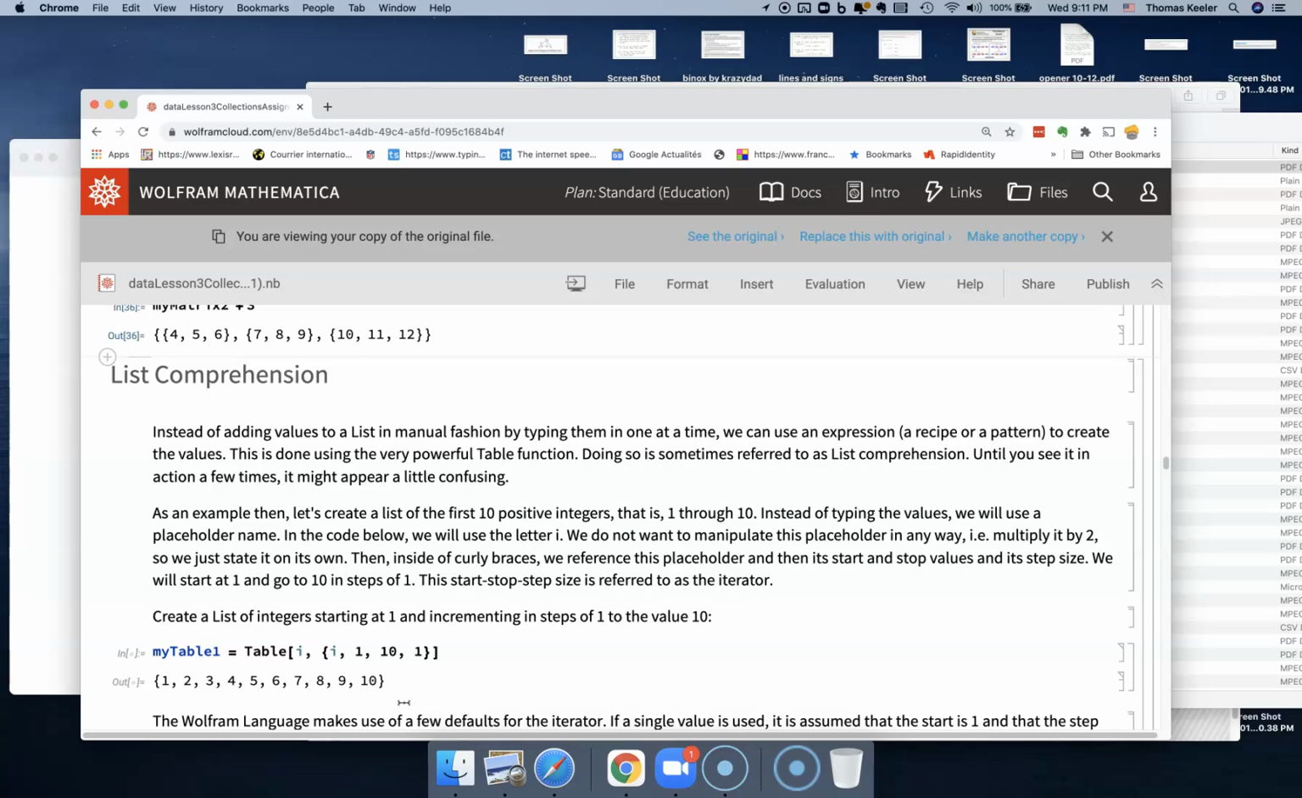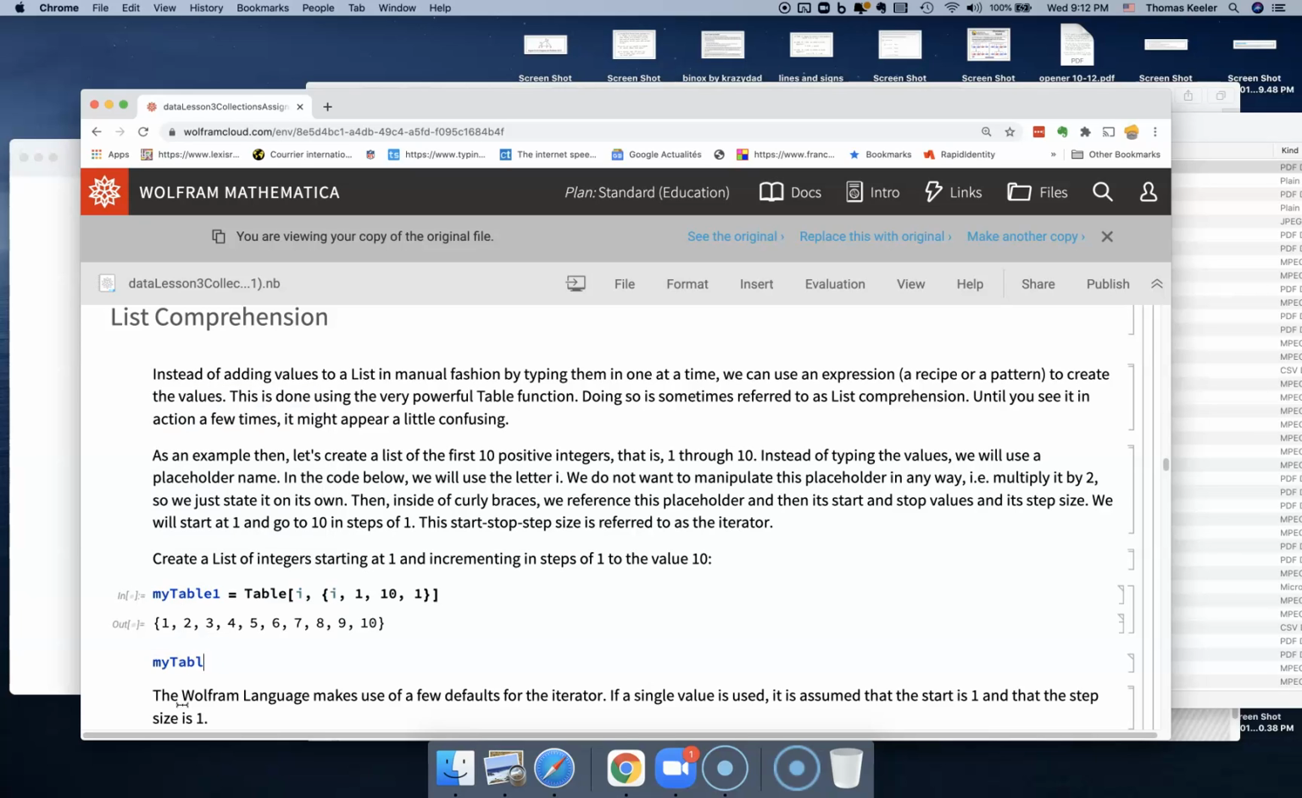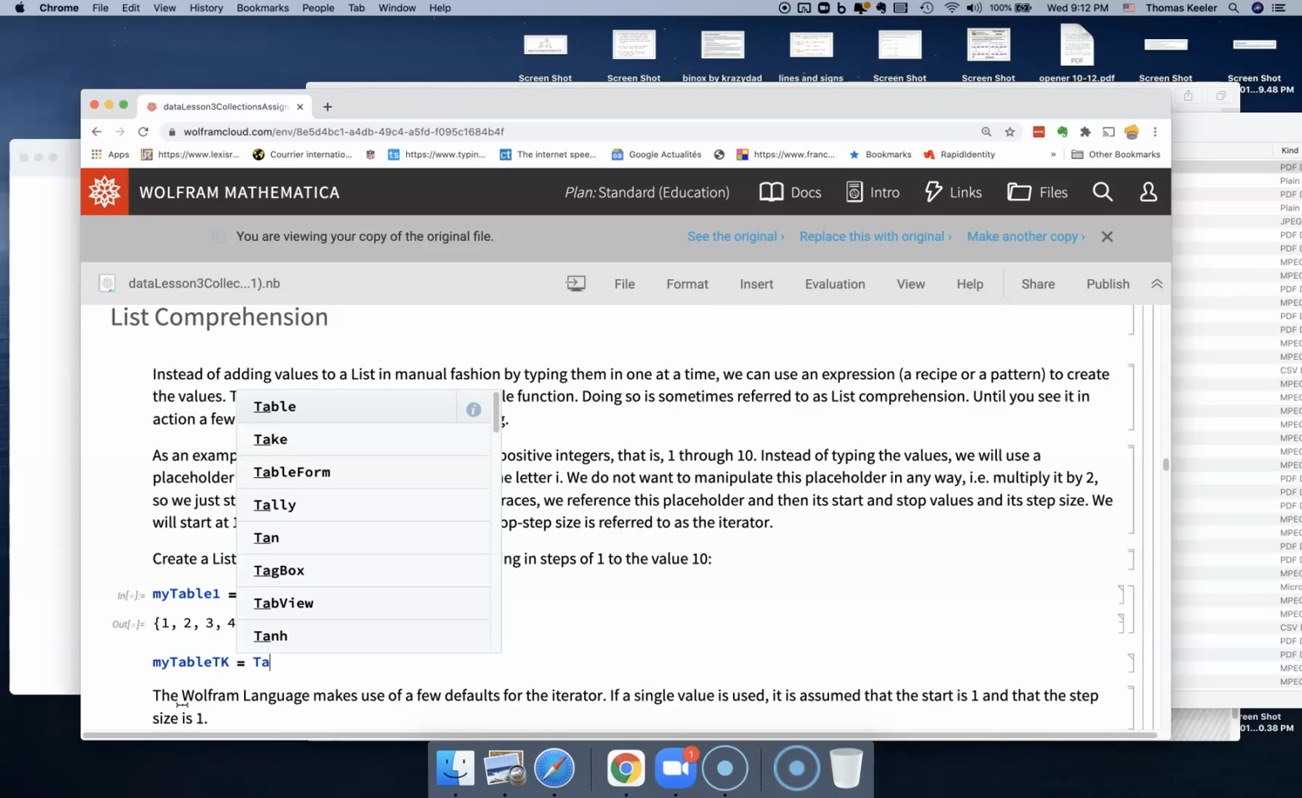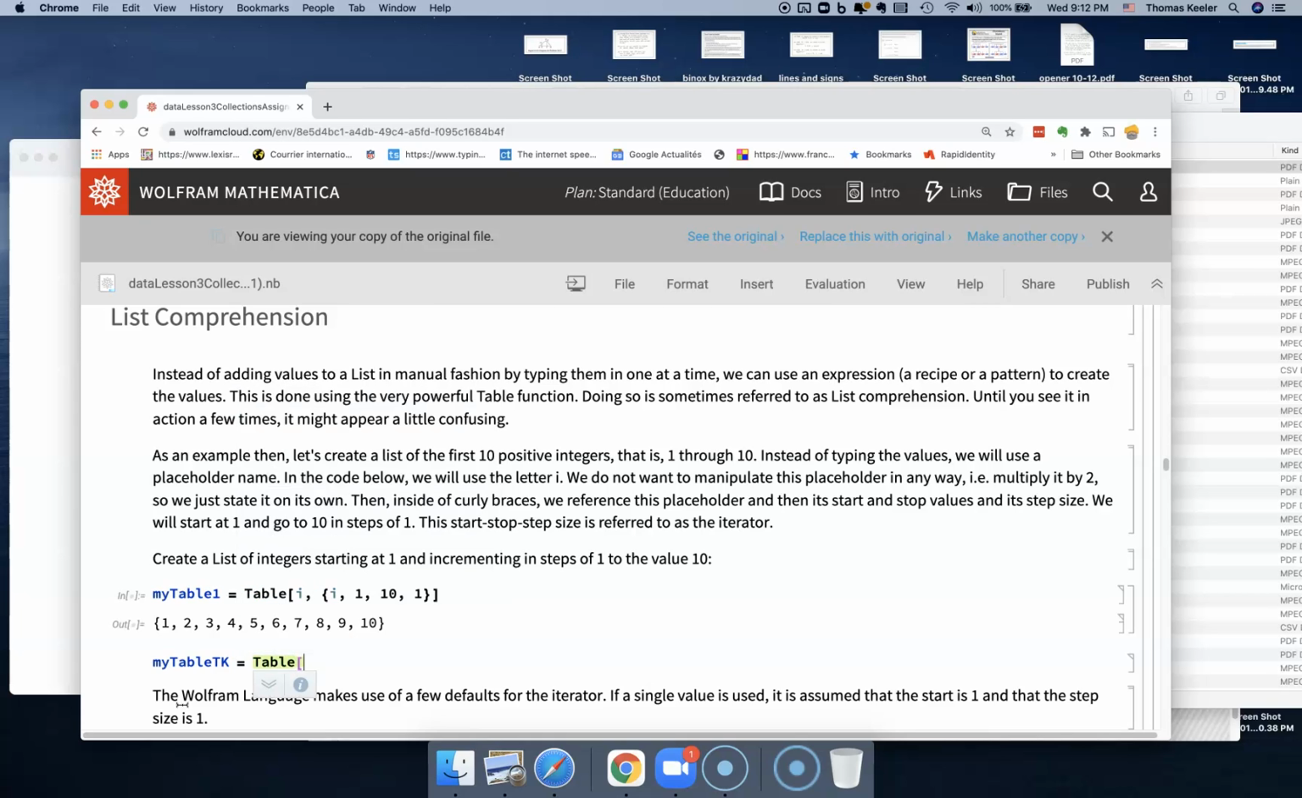Okay, so now we want to get into this idea that I can use the table command to create a list. So let's try and create a table that has a little bit more to it. And so we use this and we say, okay, we're going to use an iterator i, so we're going to go through by i, and we'll give a set of instructions. So we say, let's go from i equals 1 to 100, but let's iterate by 0.5.